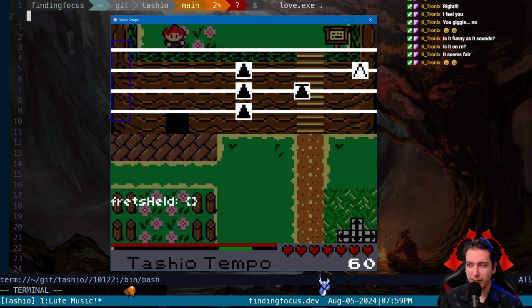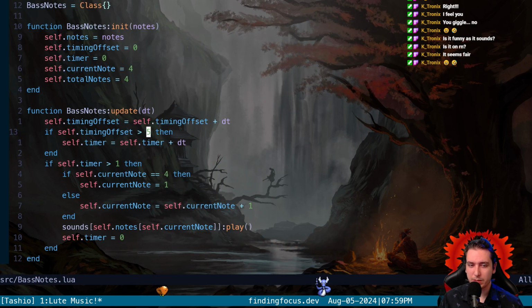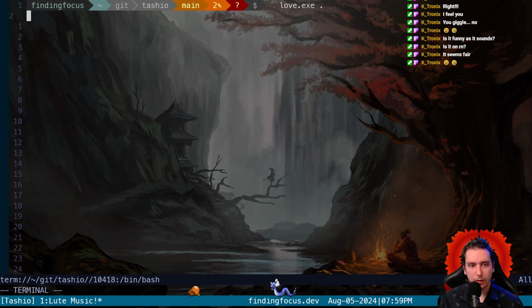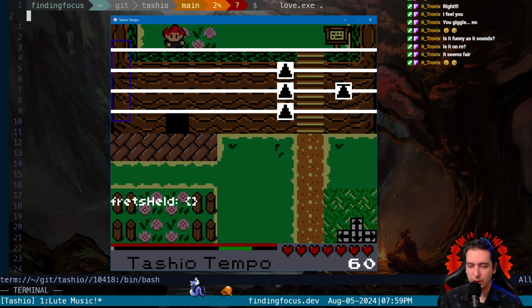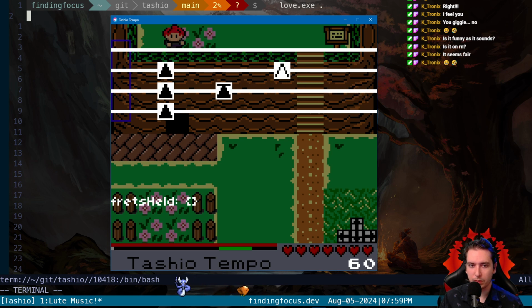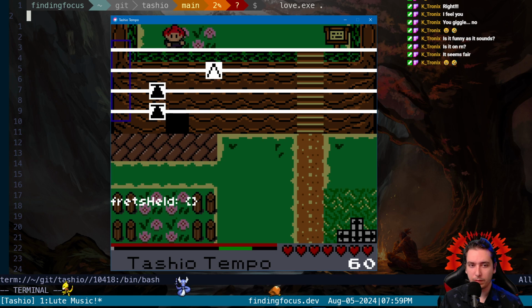But this is all finicky, right? This is all like temperamental timing. So that was a little too late. So let's try 4.5. We don't want it all temperamental like this. We want to know exactly when the note's going to play and exactly when the notes... That looks pretty close, actually.